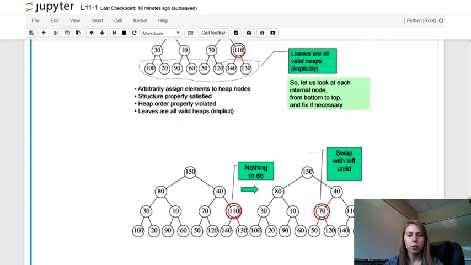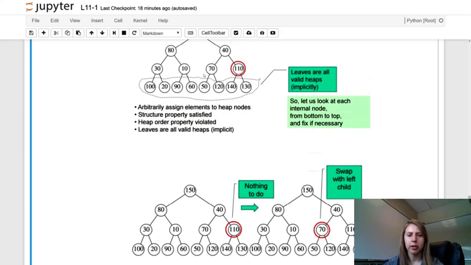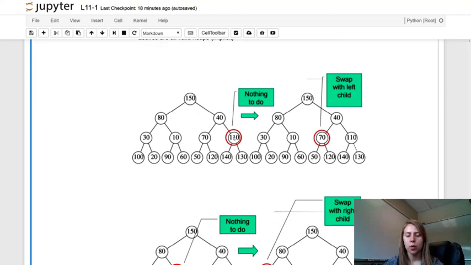So let's start with 110. This is going to be the last item in our second to last row, our first internal node we're going to process. So we're going to look at 110 and we're going to ask, is 110 greater than either of its children? No, it is not. So this subtree does uphold the heap order property.